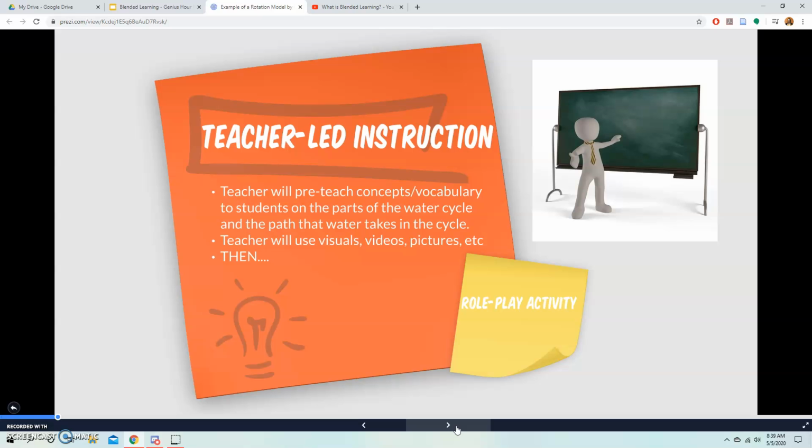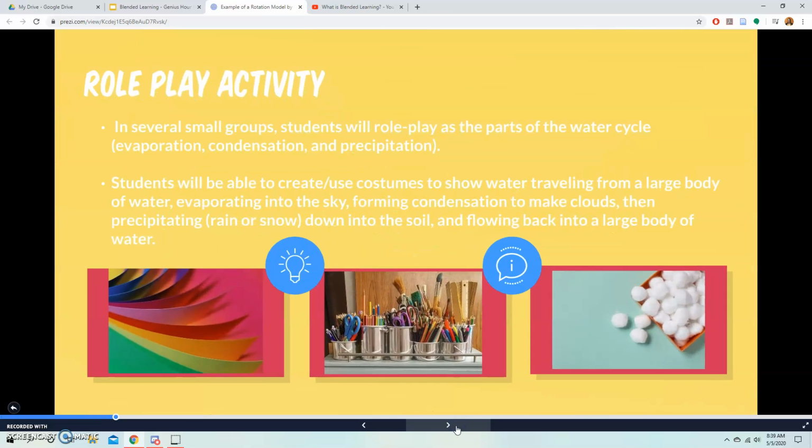The teacher can use visuals and pictures and videos and really anything that they can think of. And then for this center or station, the students will participate in a role play activity. There will be several small groups and they'll act out the parts of the water cycle: evaporation, condensation, and precipitation.